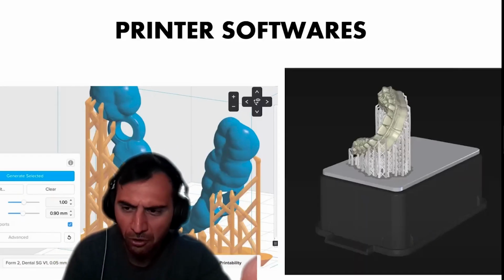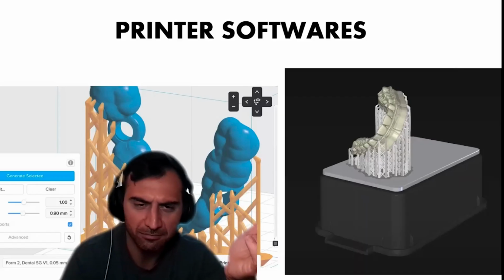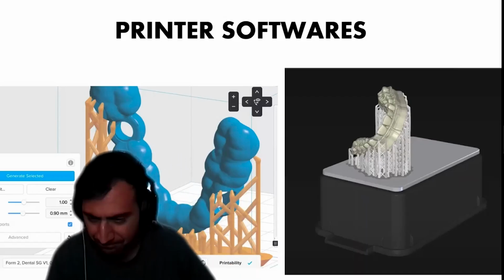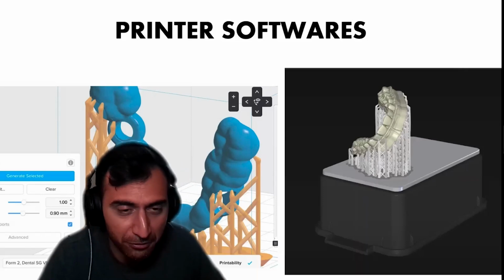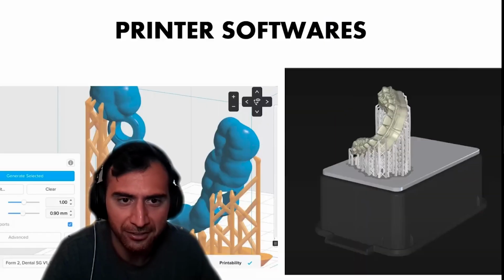Formlabs, I think, has Formware. SprintRay has Rayware. They all have their own proprietary software. Some are better than others, I will tell you that. And basically what you do for these softwares is you literally drag and drop the file in there.